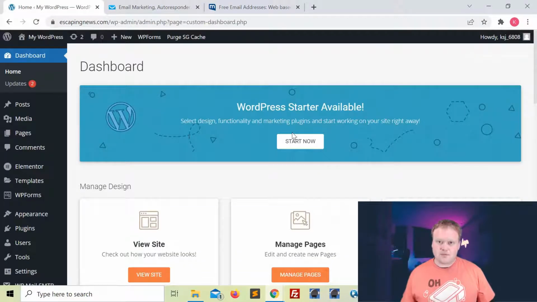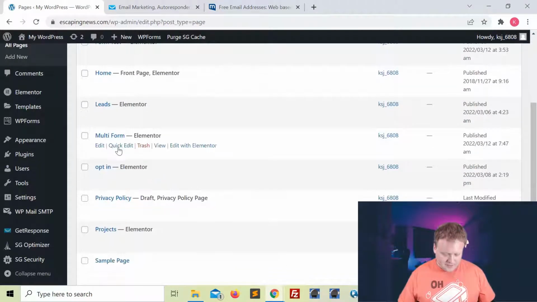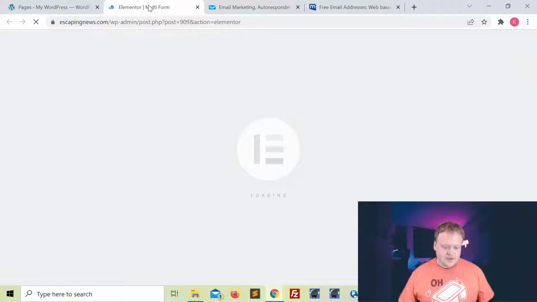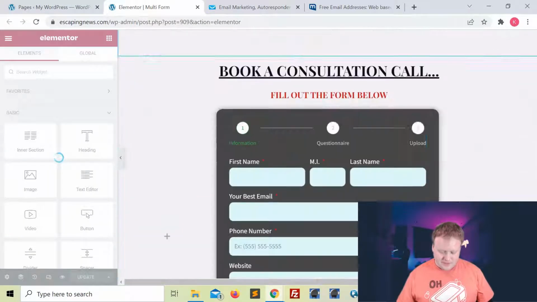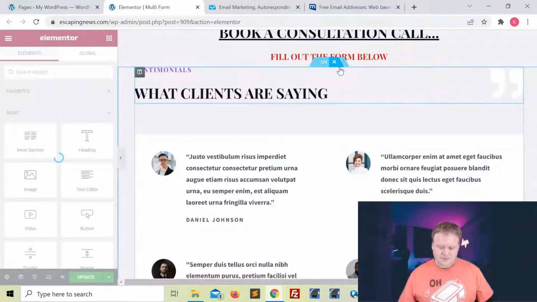Okay, so I'm at my WordPress dashboard, and the first thing I want to do is go to the page that I want to put the form on. Now for this example, I've created a page and it's called multi-form. So I'm going to right click on edit with Elementor, open link in new tab so that I don't lose my dashboard. Okay, and if I scroll down, you'll see the form down here, and so it's right here. So I'm going to just go ahead and exit out of it so we can start from scratch.